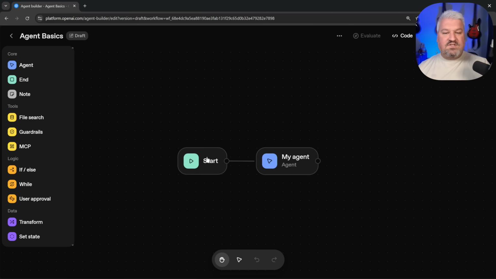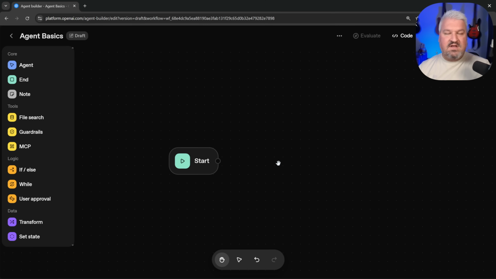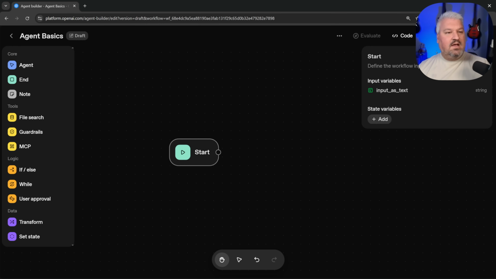By default, we start off with a start node and an agent node. We can delete a node either by clicking on it and then clicking on the trash icon behind my face. Alternatively, we can just press backspace and that will remove the node as well. Now let's have a look at the start node. In the start node, we receive one input variable called input as text. We will be able to reference this variable anywhere in our workflow.